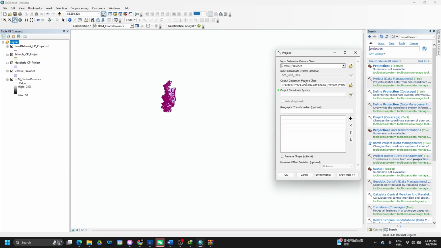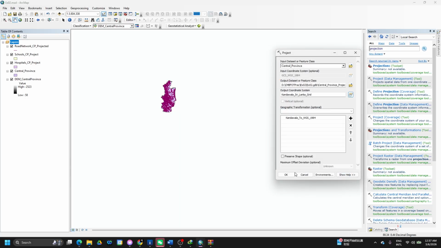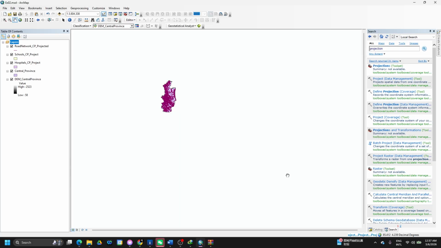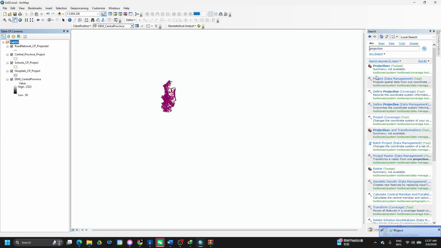Do the projection for the central points. Boundary file or center points. Boundary file. To remove this center province file, finally I will do the projection.